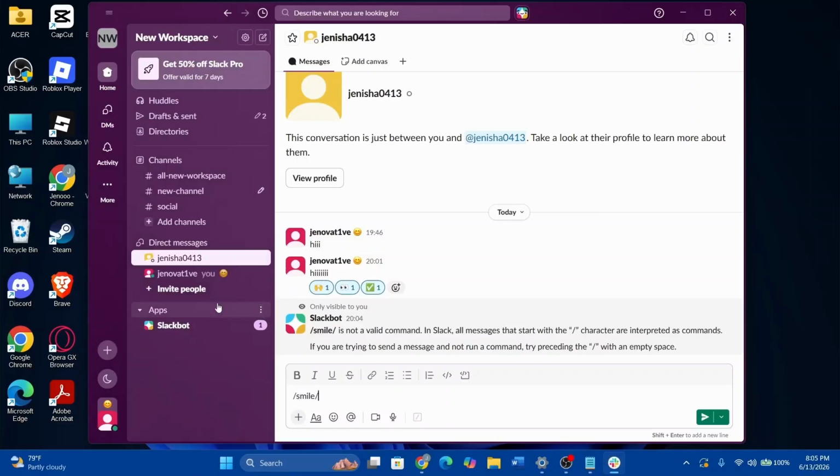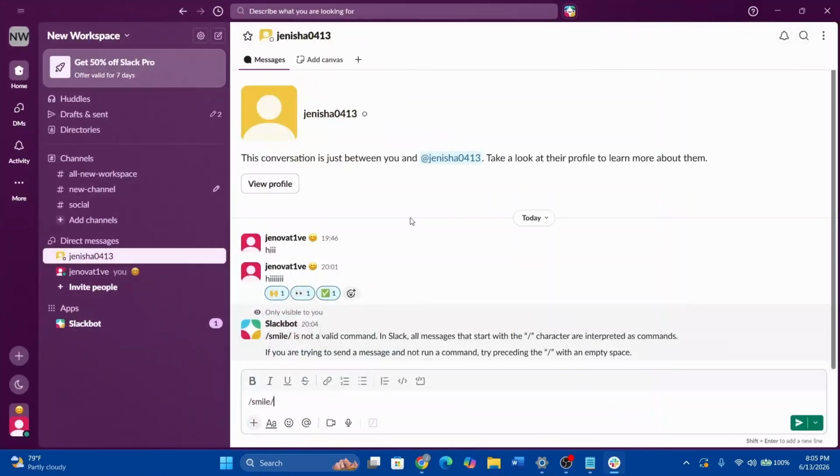After that, click on the channel or direct message containing the message you want to pin. Let me show you. From there, hover your mouse over the message you want to pin. At this point, click on the three dots that appear on the right side of the message.